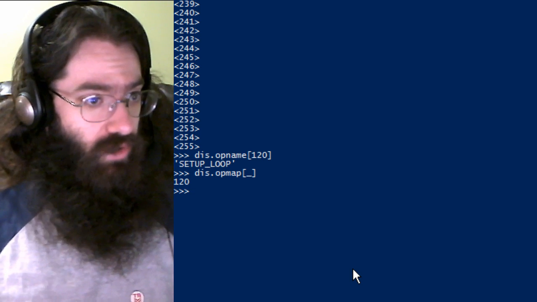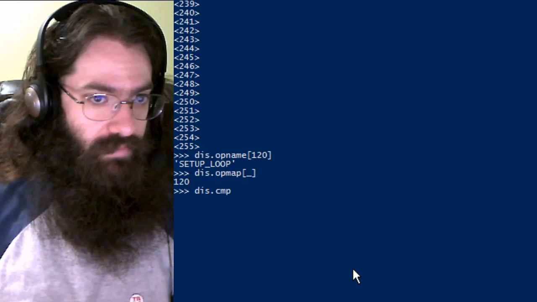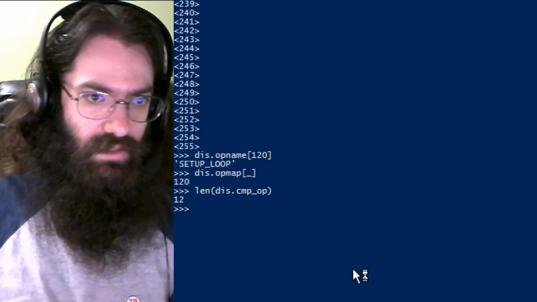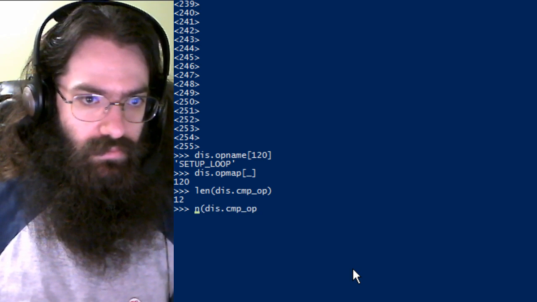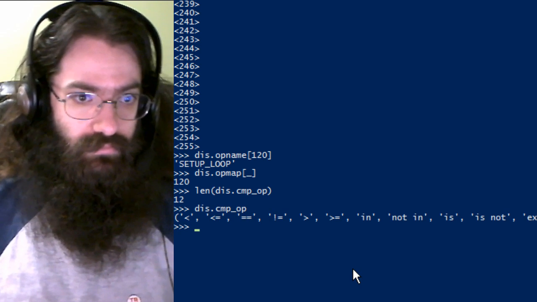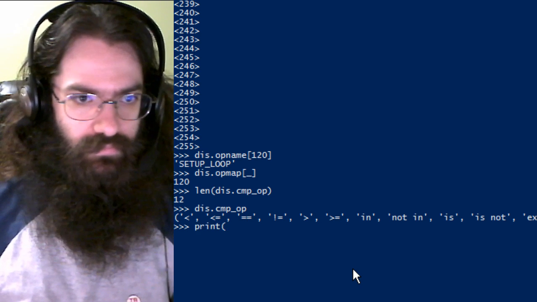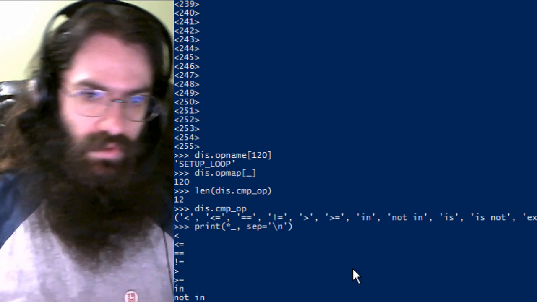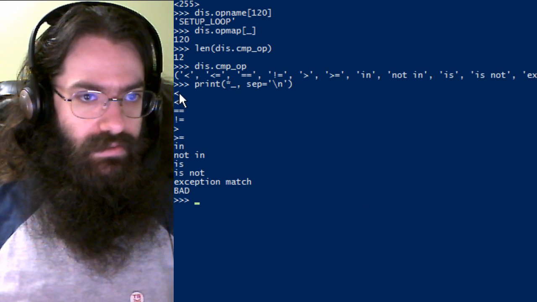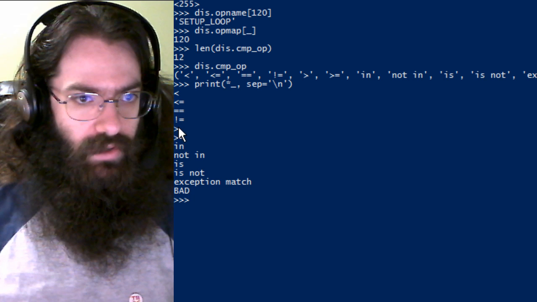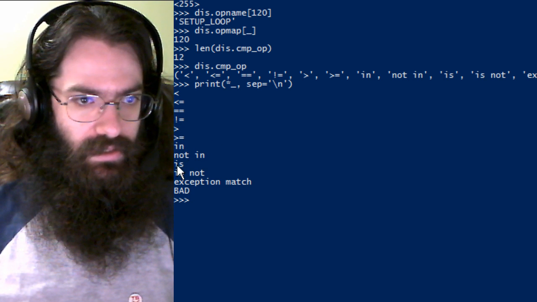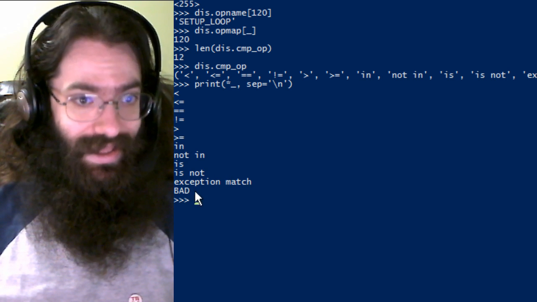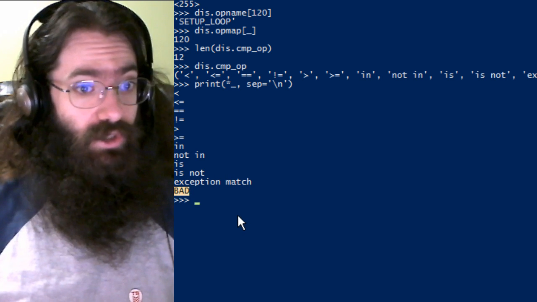Sequence of all compare operation names. Dis.cmp_op. How many are there exactly? What are we looking at? 12. Less equal, equal, not equal, greater, greater equal, in, not in, is, is not, exception match, and bad. I'm not familiar with those.